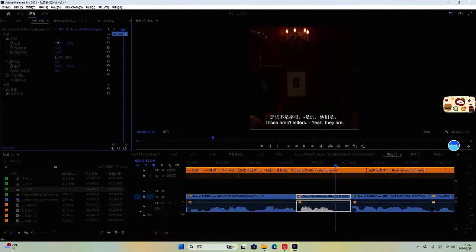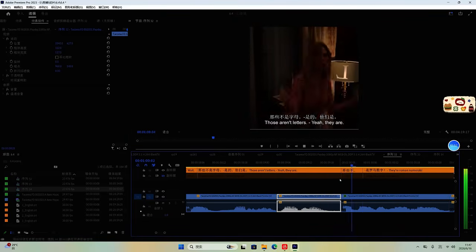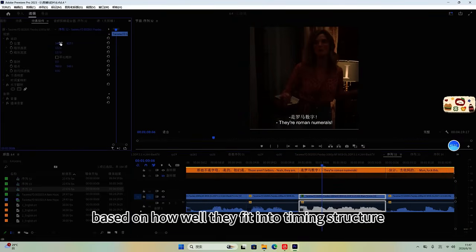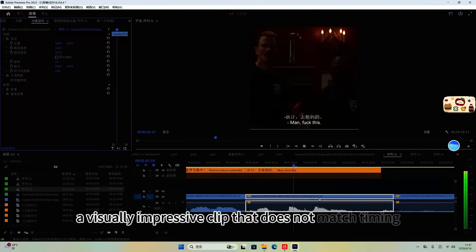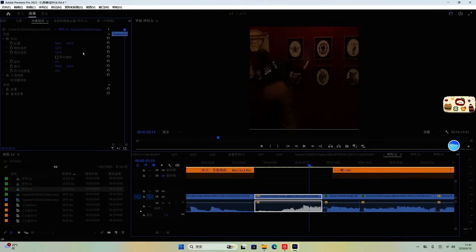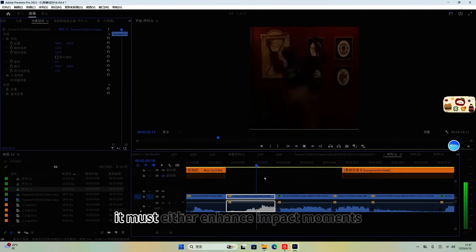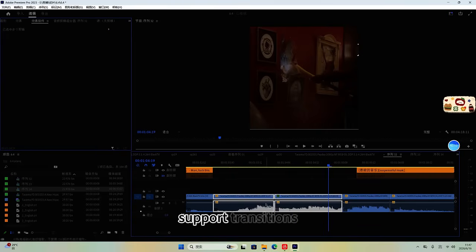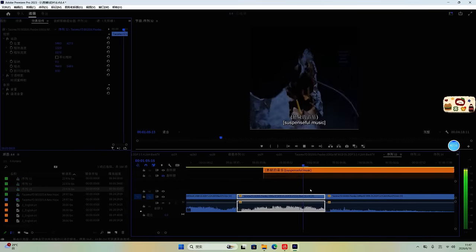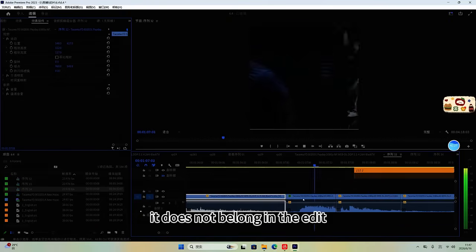Beginners choose clips based on how cool they look individually. Professionals choose clips based on how well they fit into timing structure. A visually impressive clip that does not match timing structure is useless in cinematic editing. Every clip must serve a rhythmic purpose. It must either enhance impact moments, support transitions, or maintain continuity between beats. If a clip does not serve one of these functions, it does not belong in the edit.